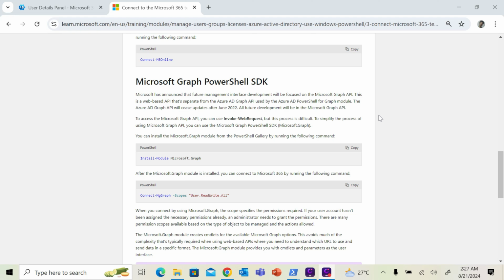Next we have the Microsoft Graph PowerShell SDK. So Microsoft has announced that future management interface development will be focused on Microsoft Graph API. In order to install the Microsoft Graph module, you just have to run the commandlet install-module Microsoft.Graph, and once that module is installed, you can connect to Office 365 by leveraging the commandlet that's connect-MgGraph, and you can also mention the scope that specifies the permissions required.